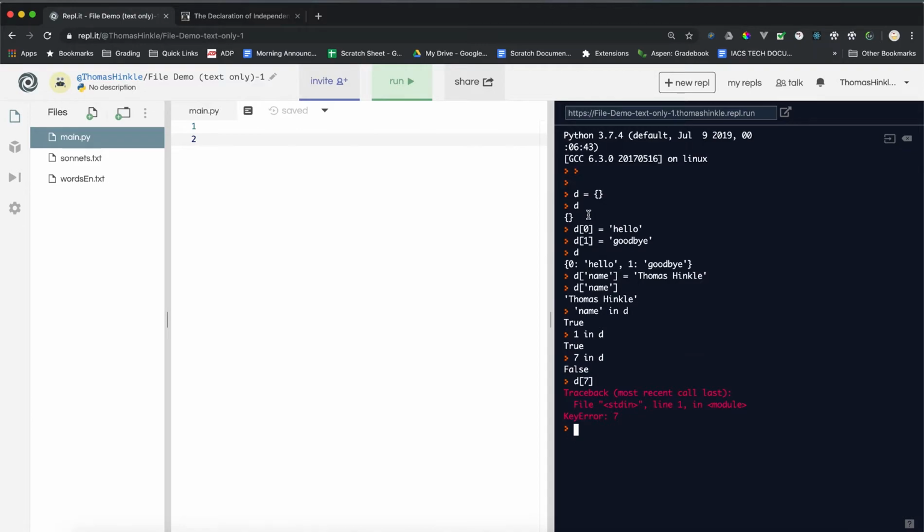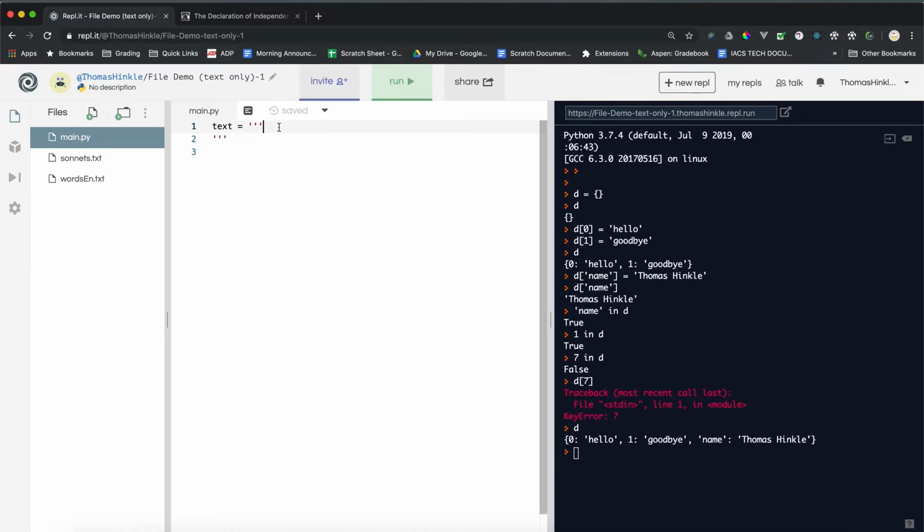Just a quick reminder of what dictionaries are good for. We talked about a dictionary can be kind of like a big container for variables. So that's how I'm going to use it. I'm going to use a quick example of churning through some text to get information about it using a dictionary.